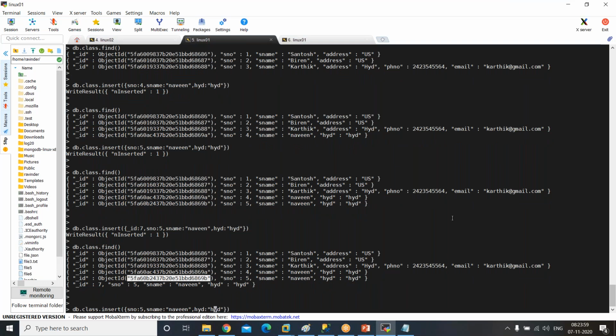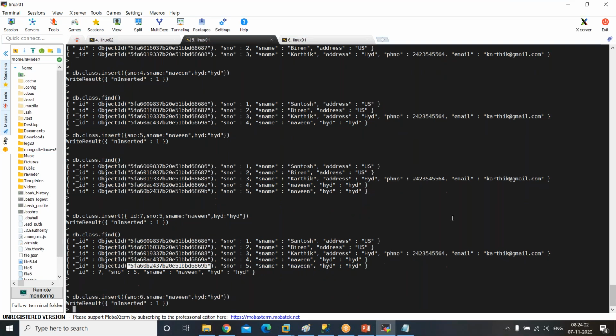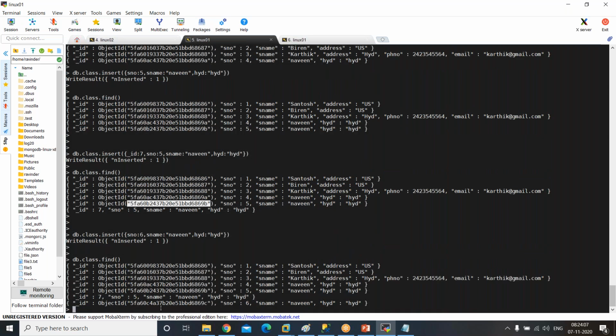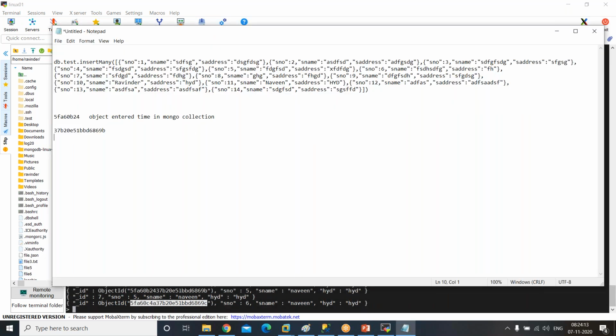So I'm inserting the 6th record with the same other details anyway. Now if I read the same, it has generated a new object value, right? I'll pick that up and copy paste it here. And you have to pick up the first 4 bytes: 1 byte, 2nd byte, 3rd byte, 4th byte.